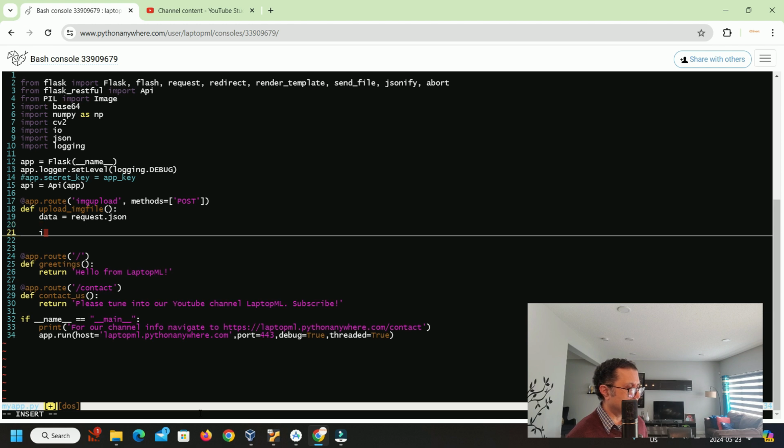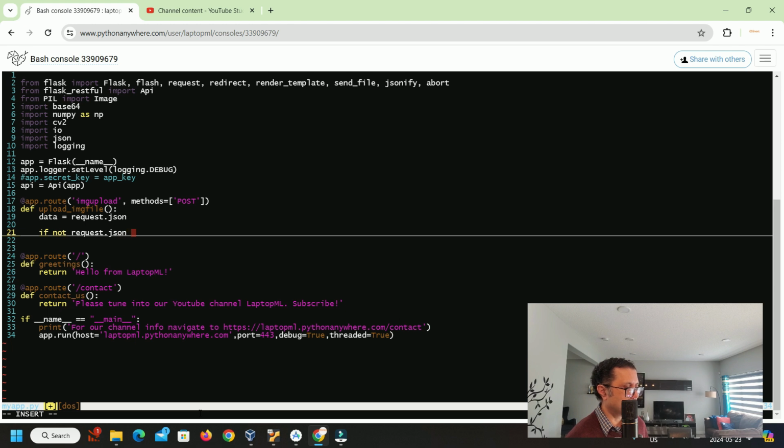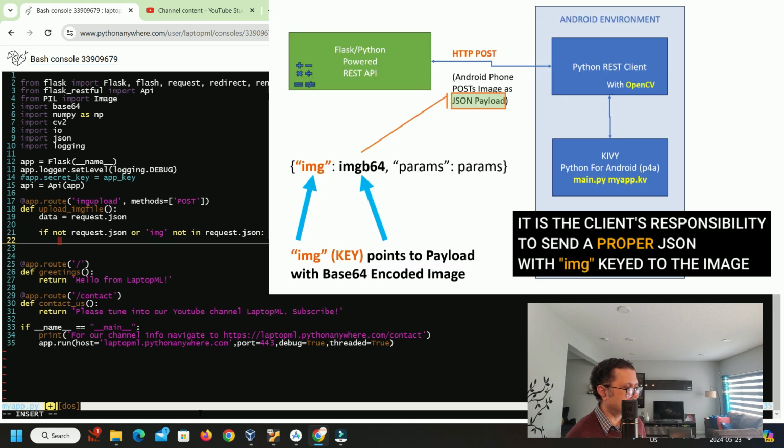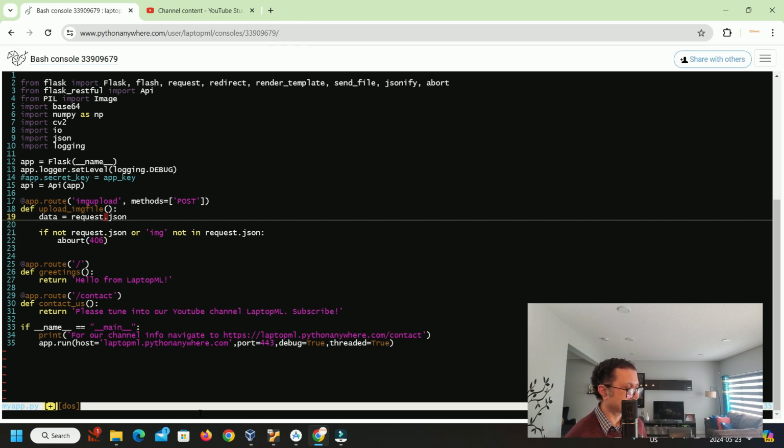We'll abort with an HTTP 406 error response if the payload is not valid JSON or if the JSON key img is not present in the JSON. Remember that the JSON key img points to the base64 encoded image file content which we want to retrieve here.